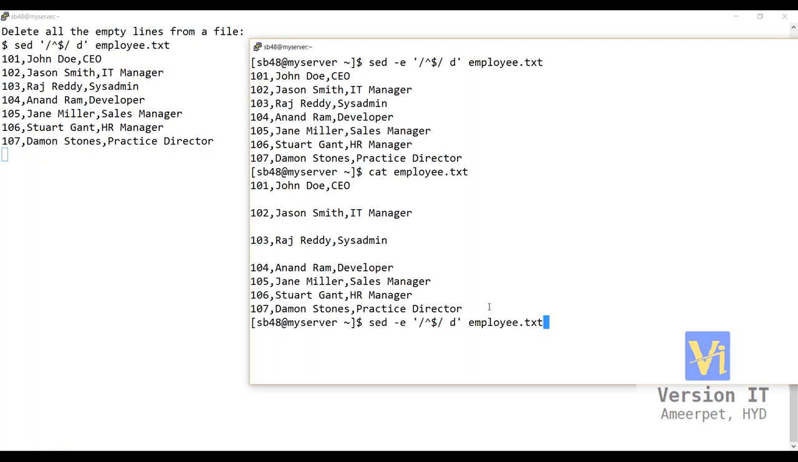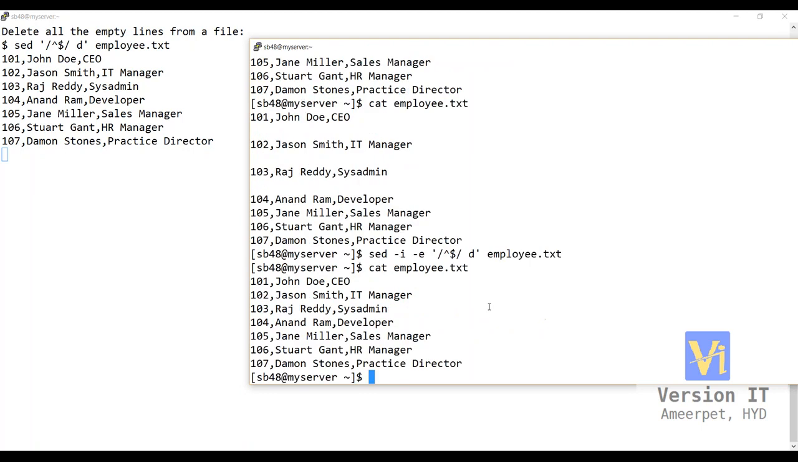Now if you would like to actually delete the content, what you need to do is use the -i option. Now you'll not get any output. But if you cat employee.txt, whatever changes you are expecting, those got changed here. So this is how you usually take care of the delete command.